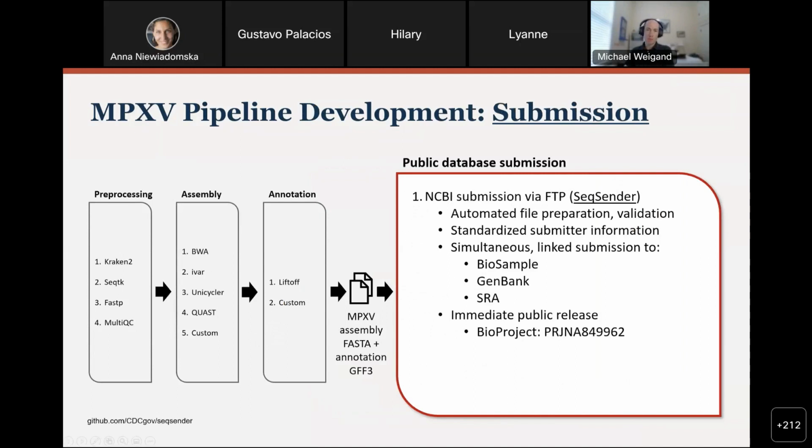And then lastly, we perform a programmatic submission to NCBI. And this is a modification of the seq sender pipeline that was developed by one of our bioinformaticians here at the agency, Dakota Howard, that really is the foundation of almost all of the SARS-CoV-2 sequence submissions from CDC surveillance activities. And seq sender gives us this ability to perform simultaneous and linked submissions to biosample and GenBank and SRA in a very standardized and high throughput manner.